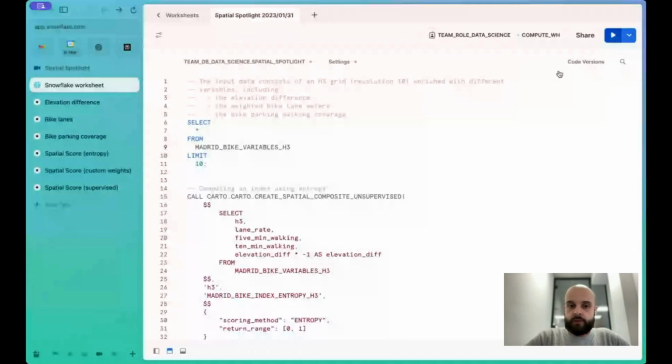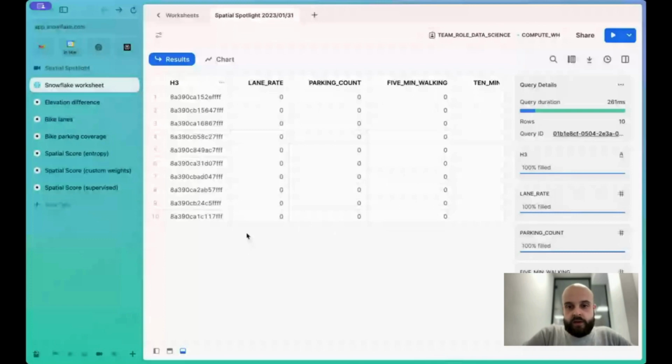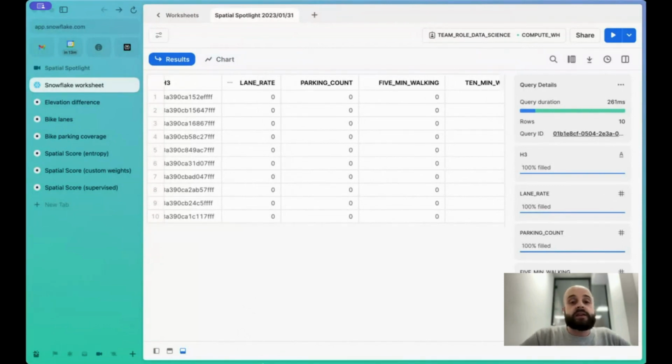I can actually show you here in the table. So basically, we have an H3 grid. It's resolution 10. So it's going to be a good resolution for a city. And we have several columns. Basically, the lane rate, it's a measurement. It's basically kind of a weighted average of meters depending on the types of lanes dedicated for bikes that are in the cell, which is a really weird and complex measurement.